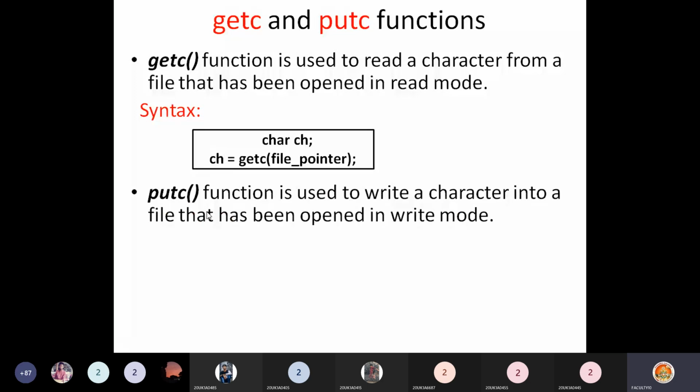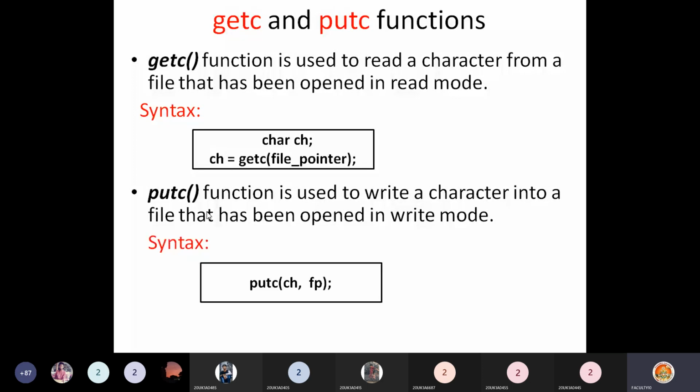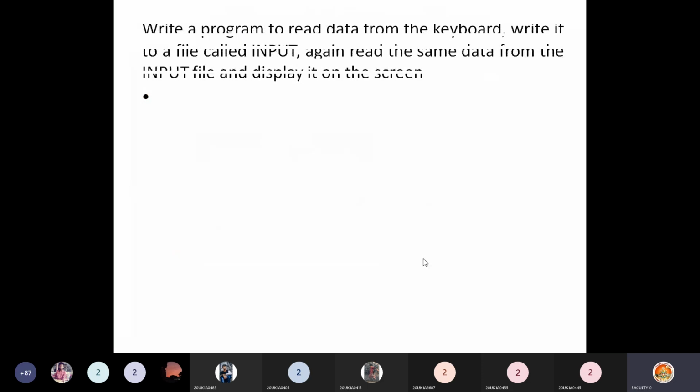Similarly, the putc function is used to write one character into a file that has been opened in write mode. The syntax is putc(ch, fp). That means put the character present in the variable ch into the file pointed to by the file pointer. fp is the file pointer, so it writes into the file which is pointed to by this fp. Like this, we can write one character into the file.